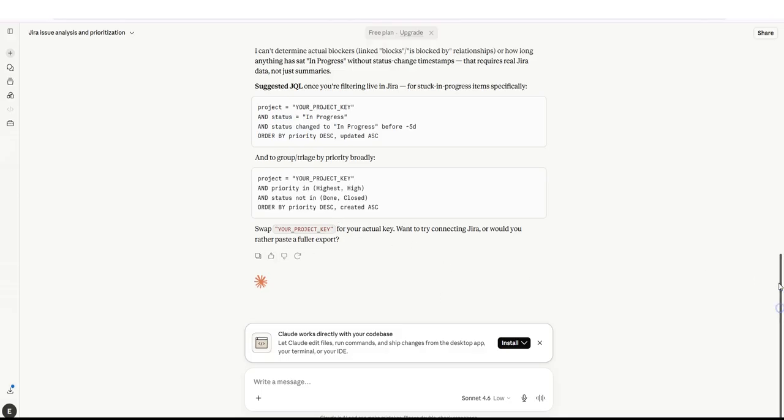After that, go back to Jira and apply the improved filters or JQL queries that Claude helped you create. This makes your searches more accurate and saves a lot of time compared to manual filtering. Finally, use Claude regularly to refine your searches, analyze issue trends, and keep your project organized with better insights.